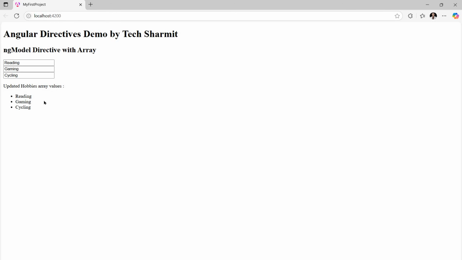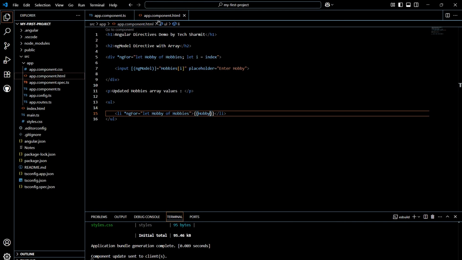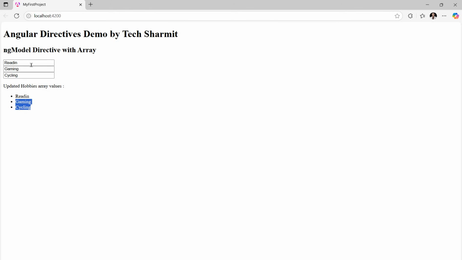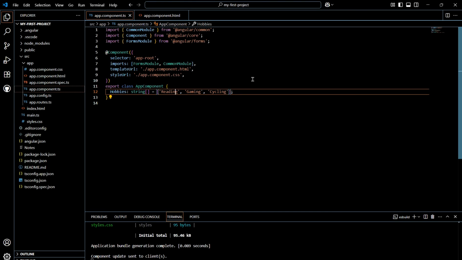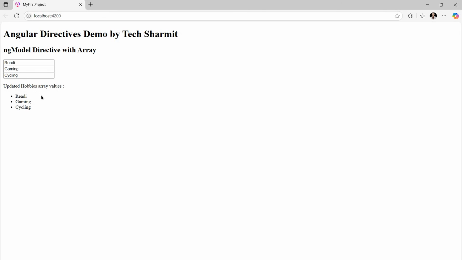So here you can see updated hobbies array values are reading, gaming, cycling. Now if I make any changes, for example in reading, if I remove the G, you can see at the same time it is also removing the value from the array, because these values are coming from the array itself, right? We are printing it through the array. So once you update the value here, it automatically updates here. Now one more interesting thing: if you go to the app.component.ts file, and I remove G and N, and save it, you will see it is also removed from here.